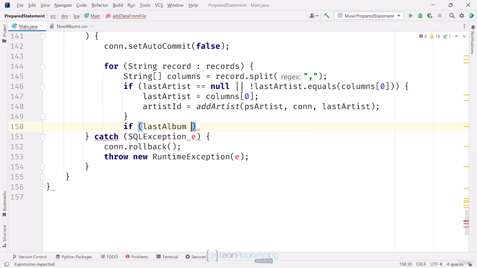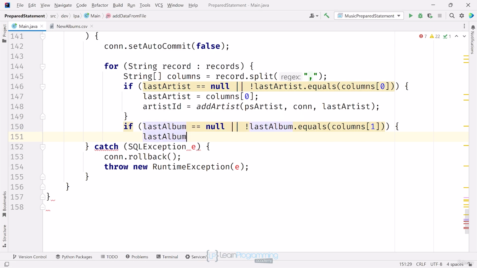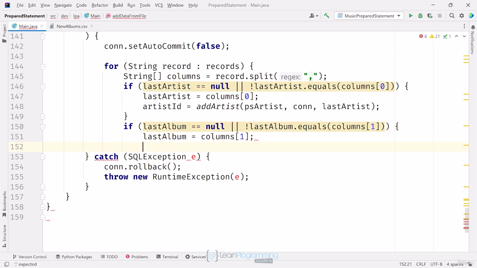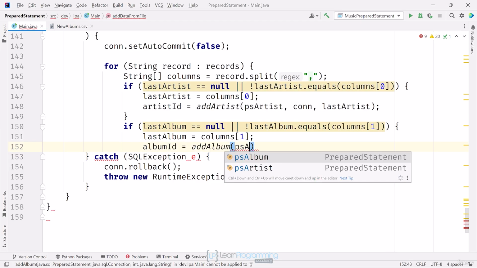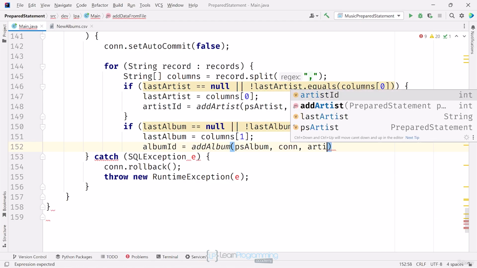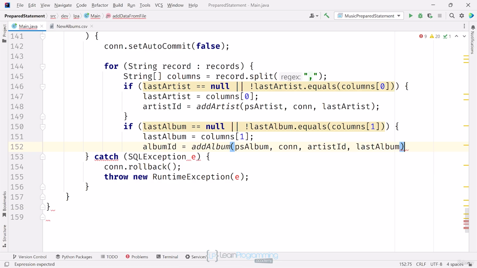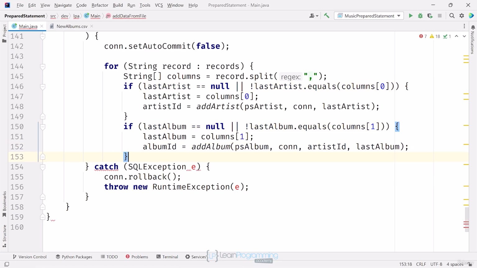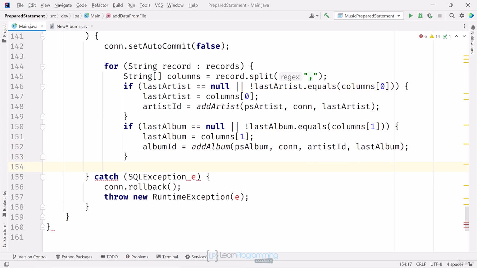I'll do the same thing for album name, so it will only get inserted once when the value of last album changes. Album name is in the second column in my file. Then I'll call my addAlbum method, passing the album prepared statement, the connection, the artist ID I got when I called addArtist, and the last album, which should have the value of the new album to be added. This method returns the album ID.